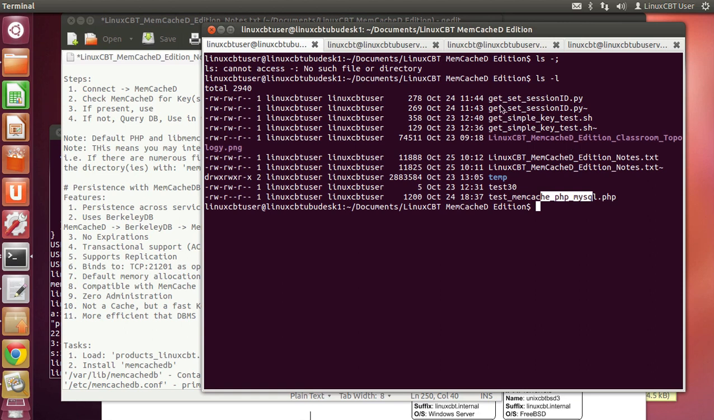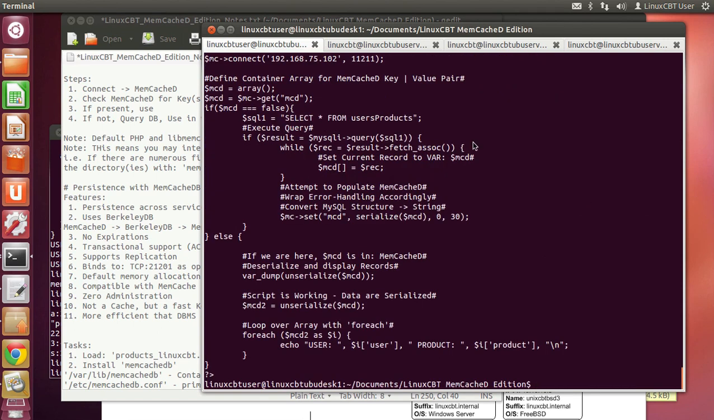So we've got get session ID, that's Python. That doesn't do any inserts. That's just gets. And then we've got, that's cat test memcache temp, so on and so forth. So this one checks the cache for a particular key, and then it searches database. So this is SQL oriented.